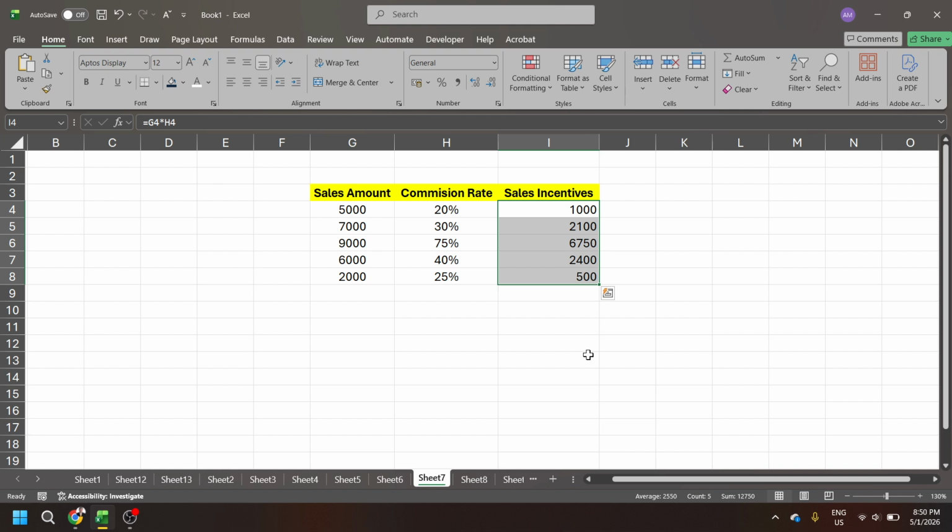That's it. Choose the blank cell, enter equals, select the sales amount, multiply by the commission rate, and press Enter. Your sales incentive is calculated and ready to use.